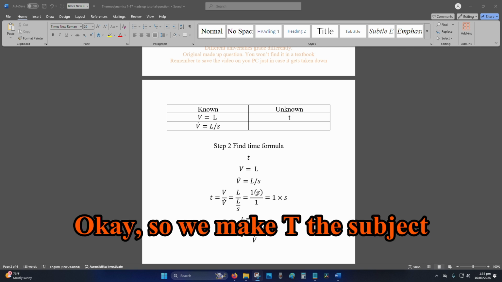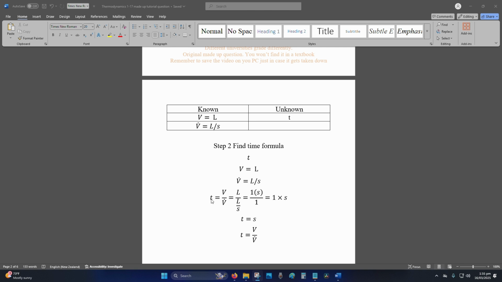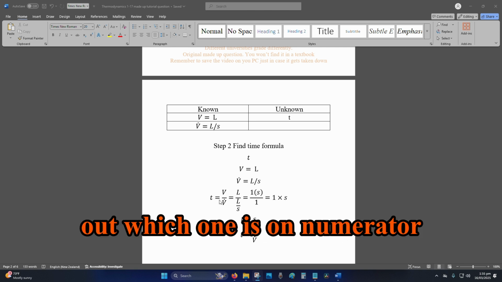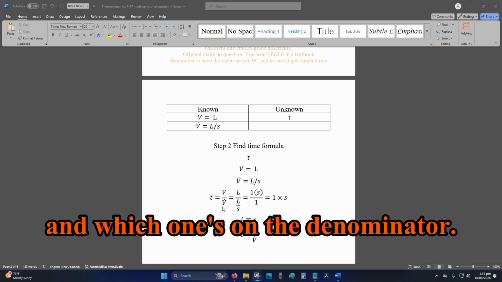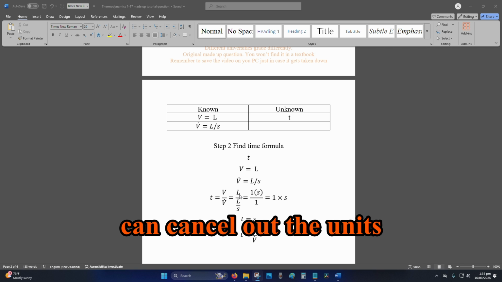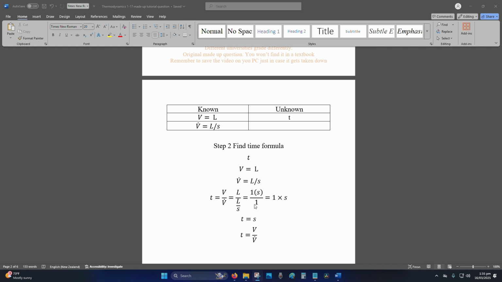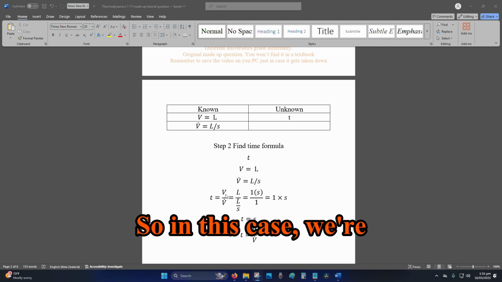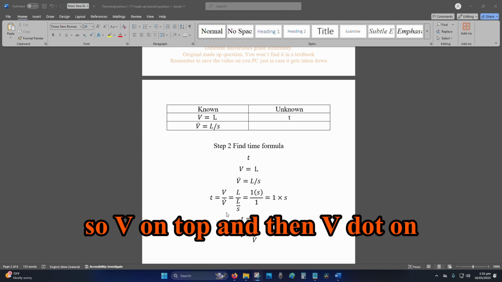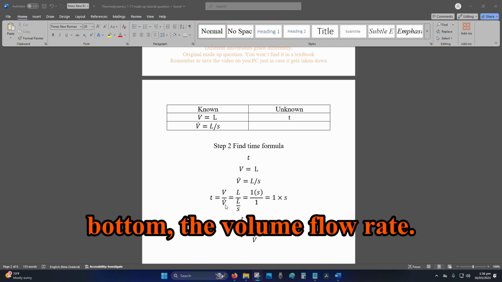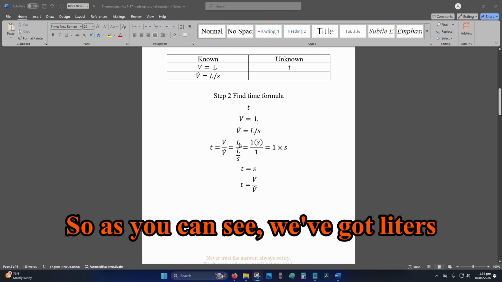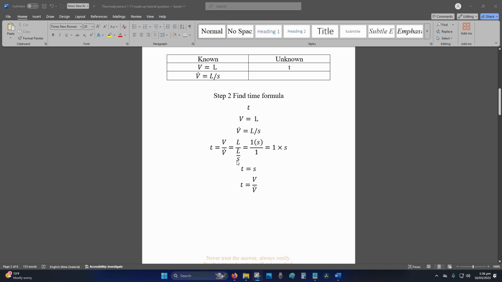Okay, so we make T the subject, and we just got to figure out which one is on the numerator and which one's on the denominator. So using our units, we can cancel out the units to find seconds. So in this case, we're going to put regular volume, V, on top, and then V dot on bottom, the volume flow rate. So as you can see, we've got liters divided by liters per second.